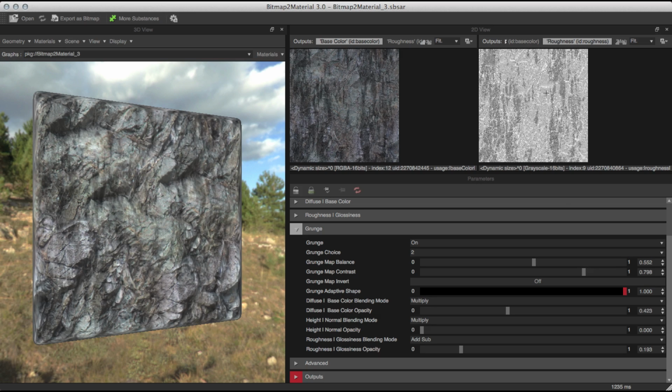So you can go through on an individual channel basis, as you see here, whether it be rough gloss or height normal, and we can actually adjust how this dirt is affecting these particular channels here. And so again, it's just a quick way to introduce a little bit of further randomization to the materials that you're generating.